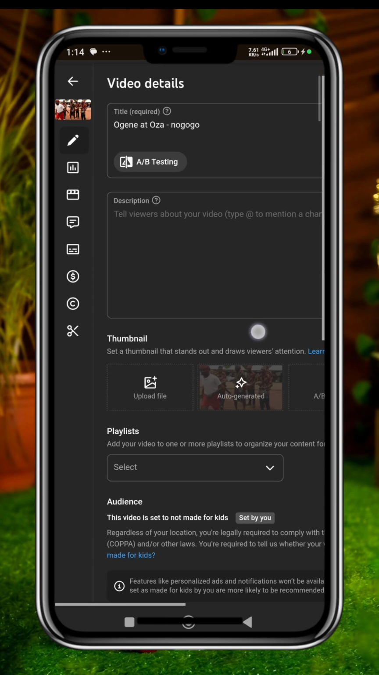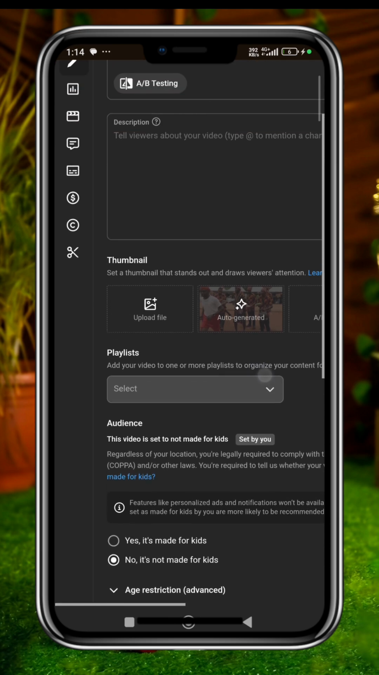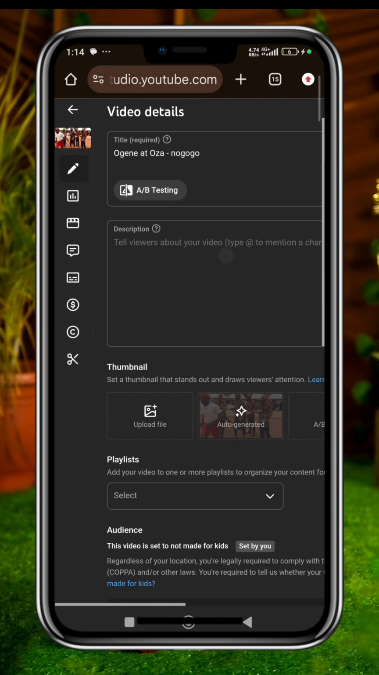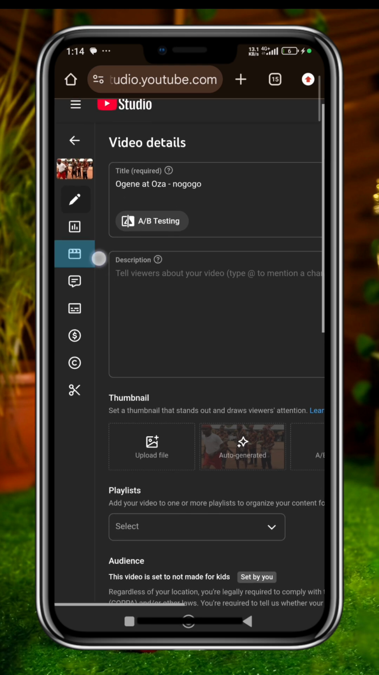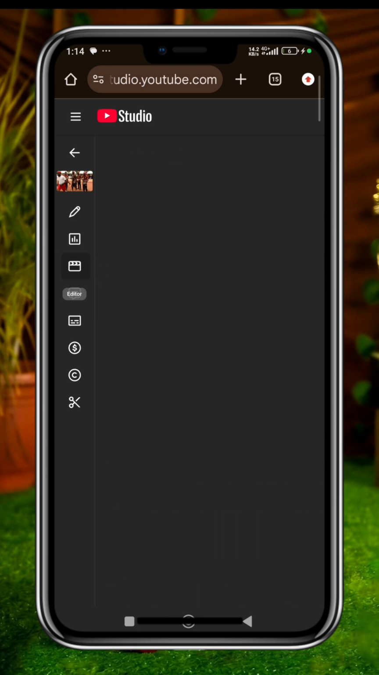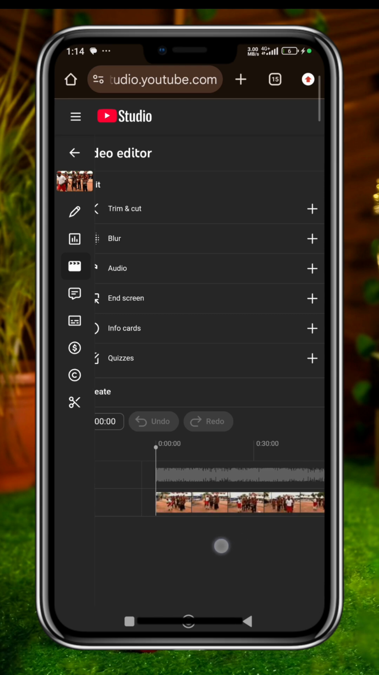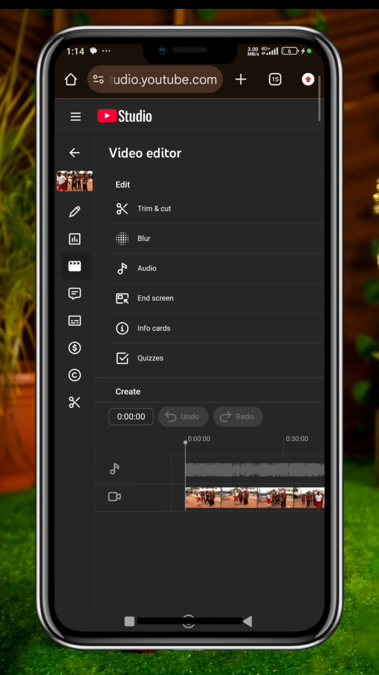Then you can see from here you can edit, write your description, your thumbnail and others. But if I want to edit this video, you can see this third thing here, by your left. This place is for editing. So when I click on this place, I can trim out segments. I can blur, I can add music, I can put my end screen and all that.